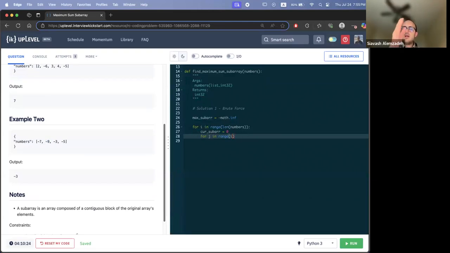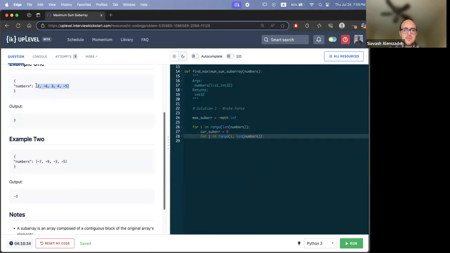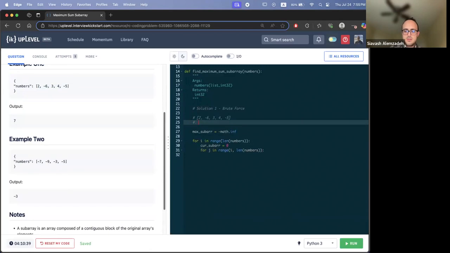So starting with I and then going all the way to the end of this list, length of numbers. Okay, now let's say I is here. So if I copy this one. So let's say I is here and J is here, right? I'm going to check to see if this range of values, the sum is greater than what I've already seen or not. Okay. So you can keep adding this to your current subarray.